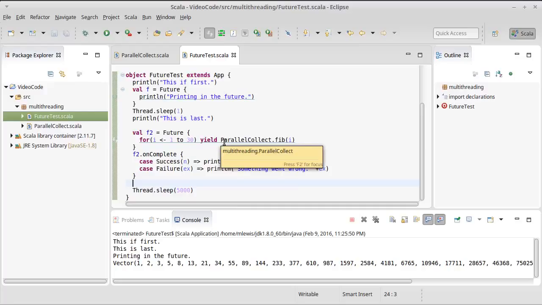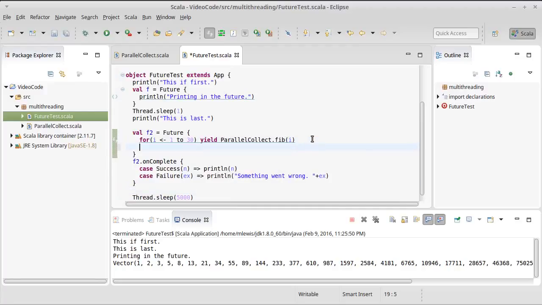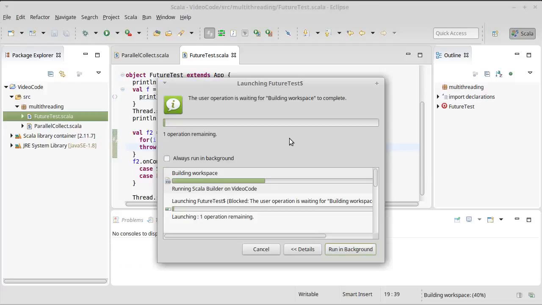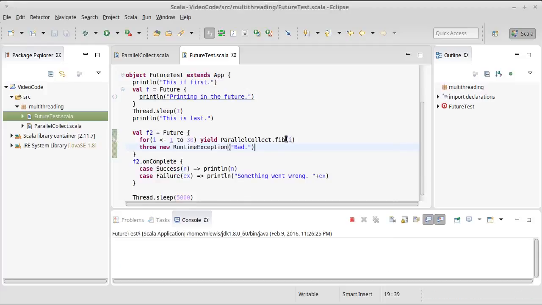I guess I could force it to throw an exception. Throw new runtime, no capital T, runtime exception, and now if we run this, something went wrong, Java runtime exception, bad.